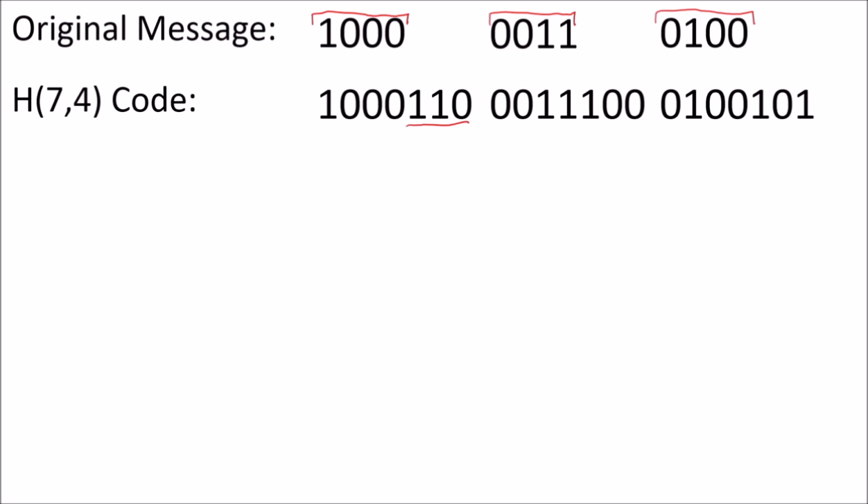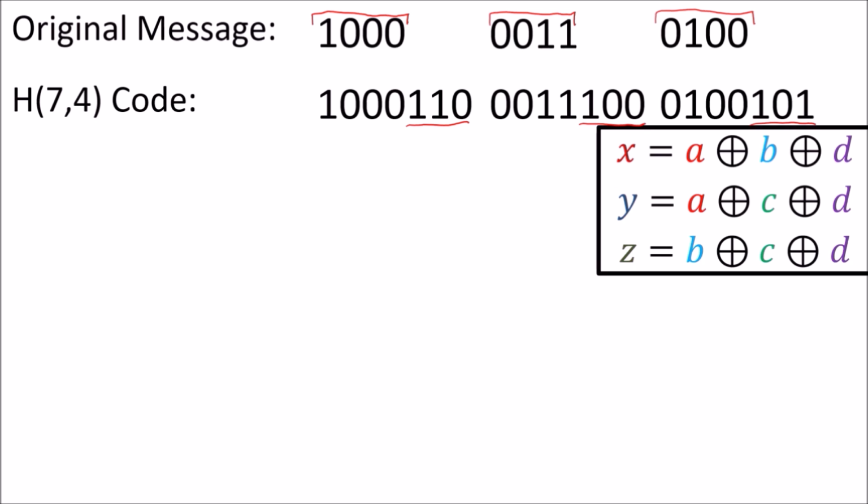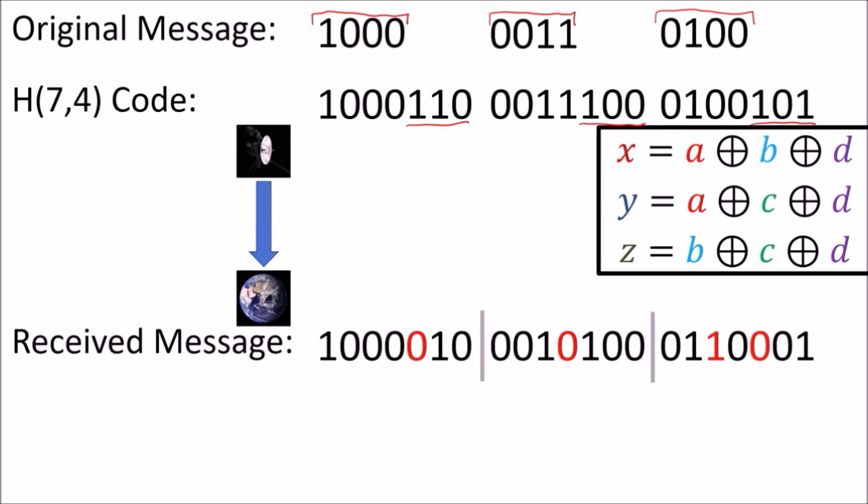So let's just review the whole process of using the Hamming 7,4 code. We break our message up into 4-bit chunks. We add 3 redundancy bits to each chunk according to these equations. Then we transmit the message, where noise can possibly flip some bits and give us errors. Then we check the 3 redundancy bits against these equations to detect and fix errors.